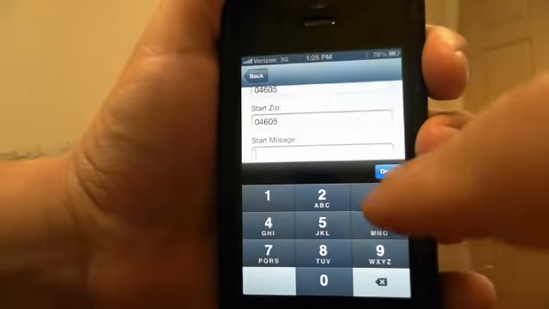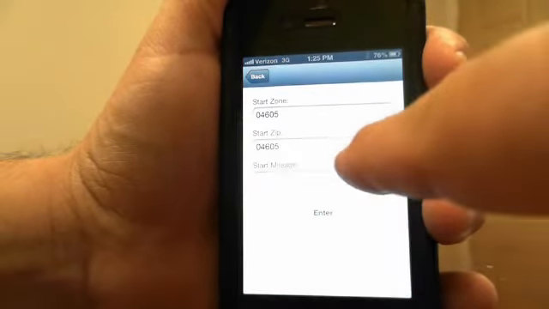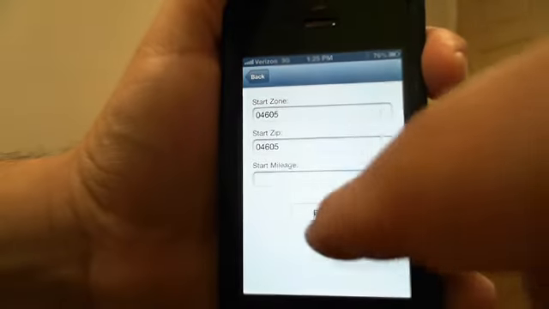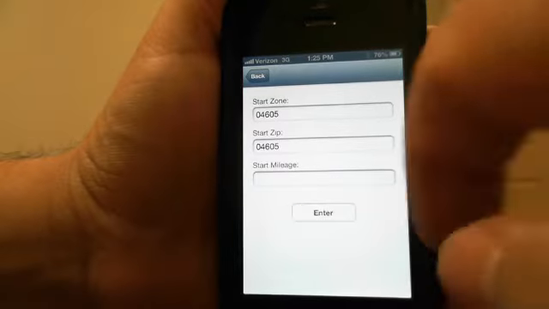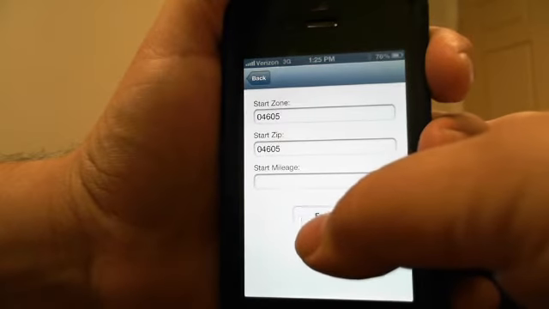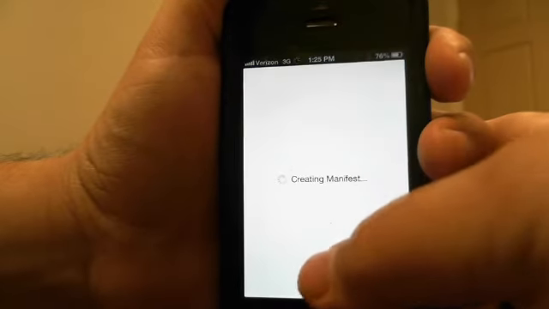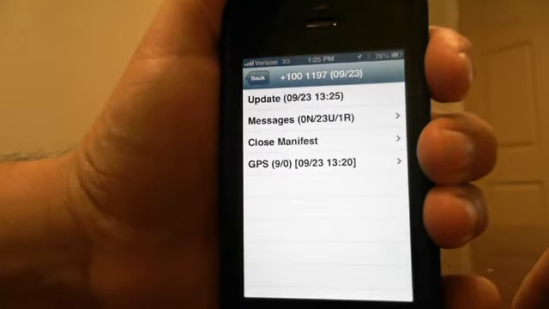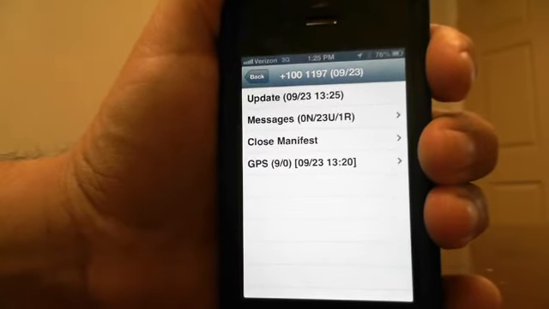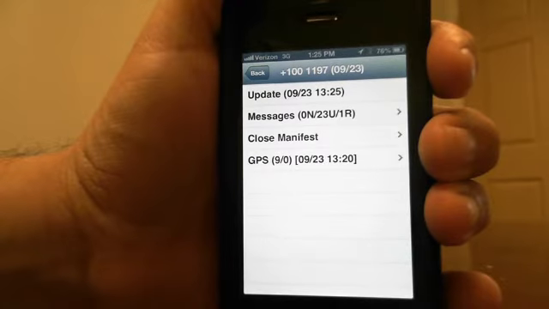But normally you would click new, and when you click new, it comes up with this screen that shows start zone, start zip, start mileage. You don't need to worry about anything there. That's if we had a company vehicle and wanted to track the mileage. Just click enter, and then it comes to the update screen. Now I will show you in a minute what that does on your dispatcher or manager screen.